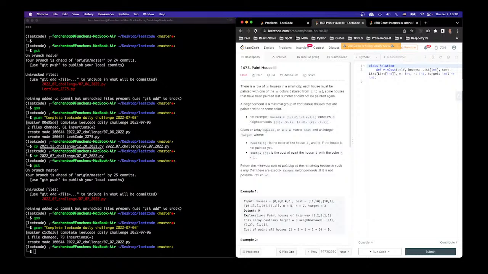Given an array of houses, which is this, an M by N matrix cost, and an integer target, where houses[i] is the color of the house i, and 0 if the house is not painted yet. Cost[i][j] is the cost of painting the house i with the color j plus 1.